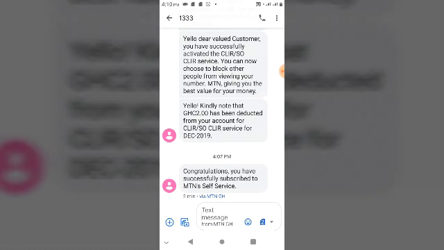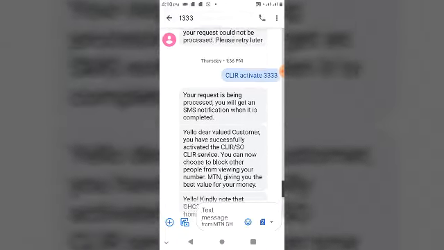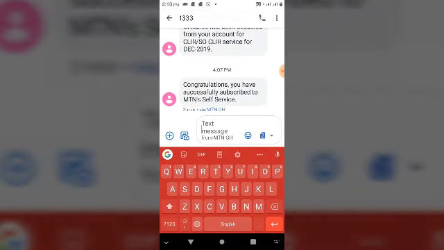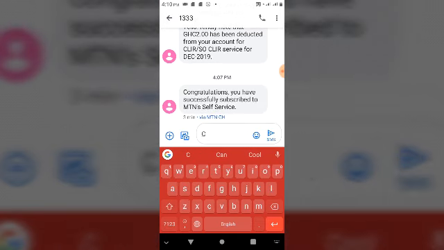So now we created a 4-digit code. So what do we do next? We've been able to create a 4-digit code, so we will send this to the same number 1333. Clear? So this is how we go. We will send this information.